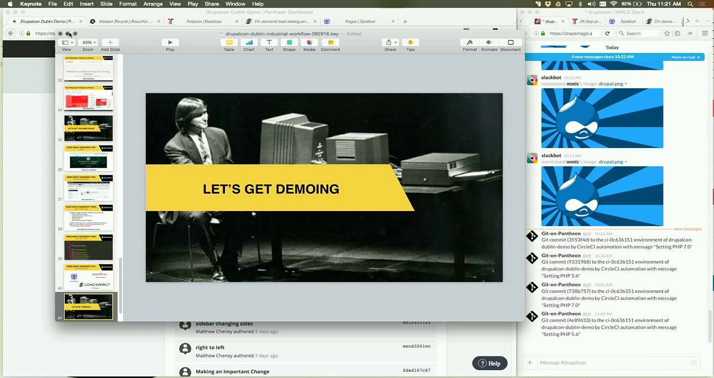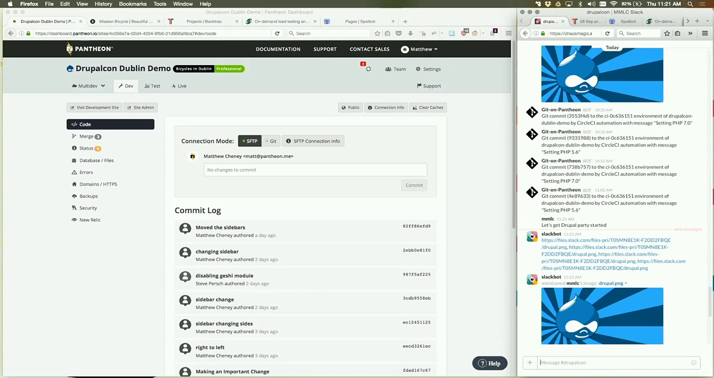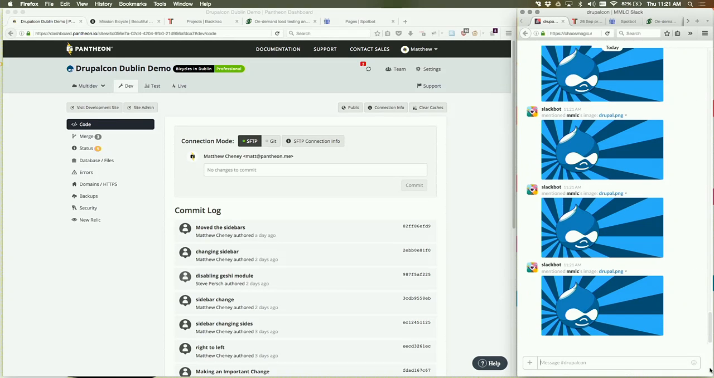Now we'll get into this kind of test, and I can show you what this looks like. So, got this all set up. Let's get the Drupal party started, and it'll show some Drupal images. Sort of fun, you get a little energy.